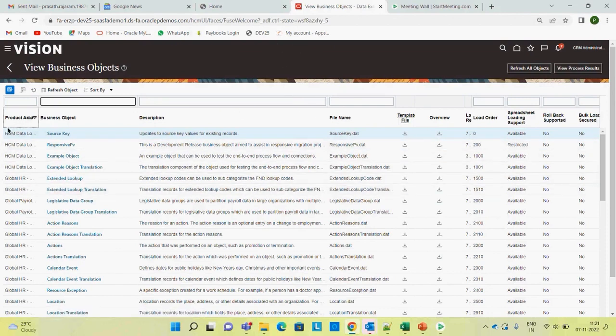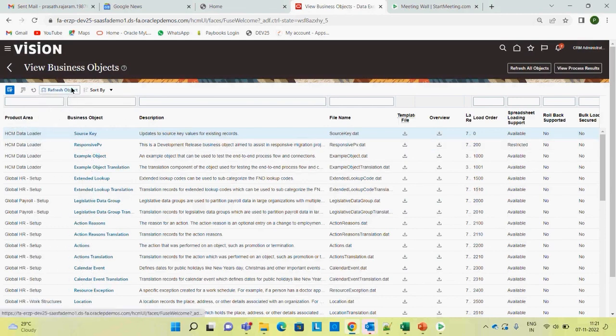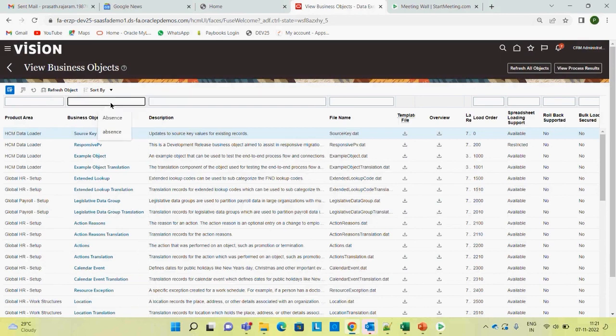Next is the product area. As I mentioned, HCM Data Loader is only related to the HCM product, and this is the business object. Business object is nothing but whatever component we are going to load. For example, I have shown you worker.